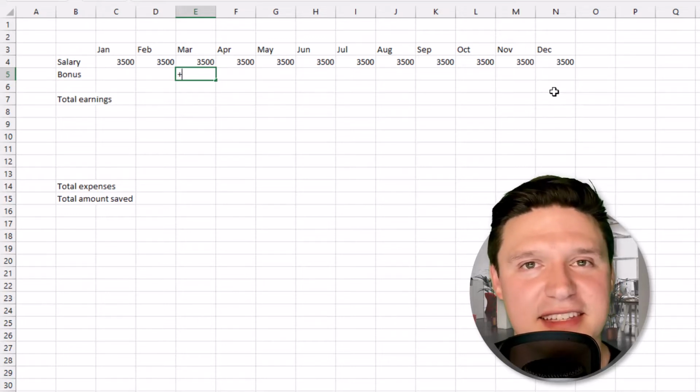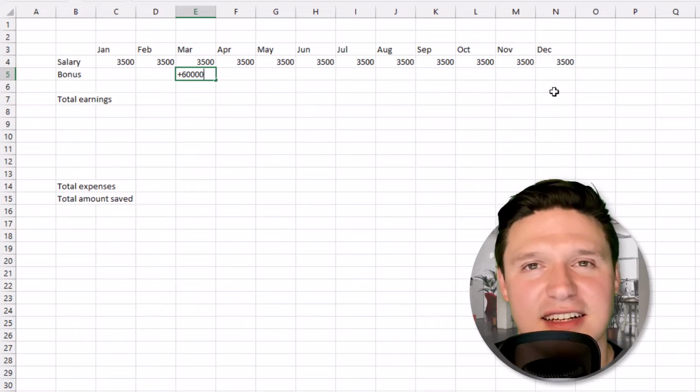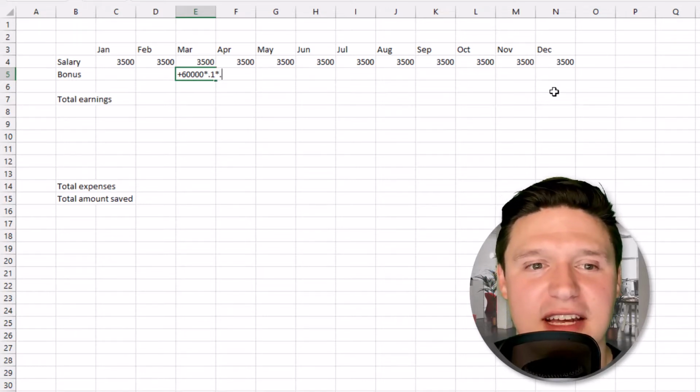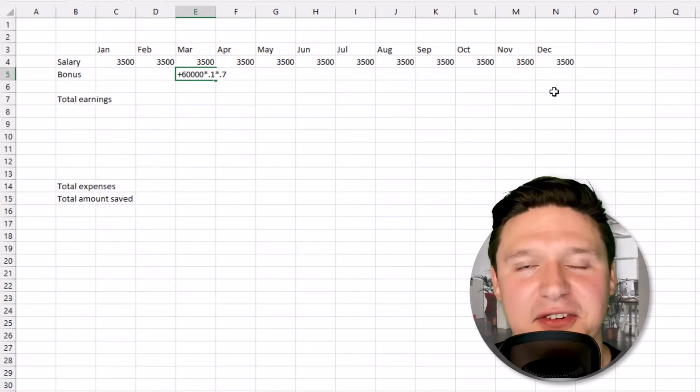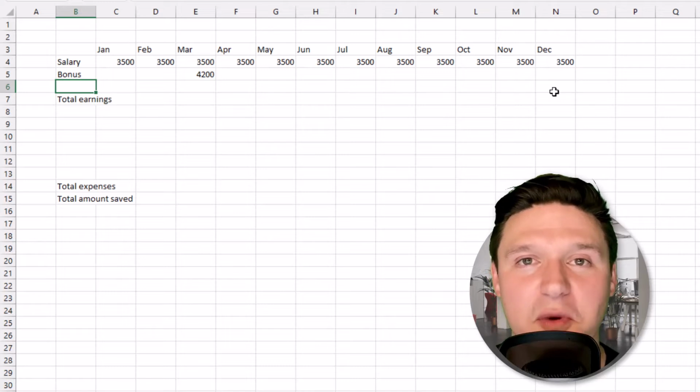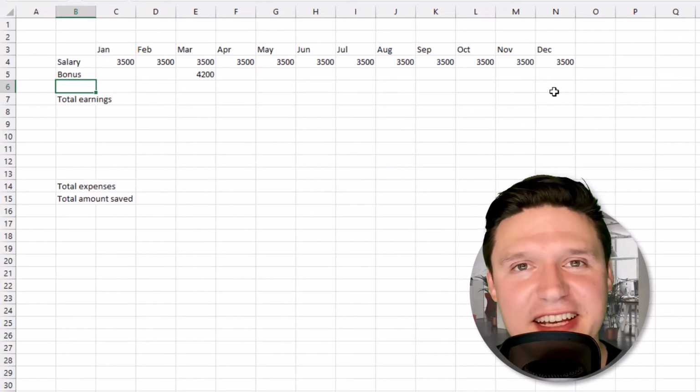It does the same thing as an equal sign, and it's a lot easier and lets you work a lot quicker. I'm going to type $60,000 and multiply that by 0.1 for the 10% bonus, and then by 0.7 for the take-home pay percentage, and press enter. And since this is a one-time cash flow, I don't need to do any further calculations. And so now let's start filling in the expenses.